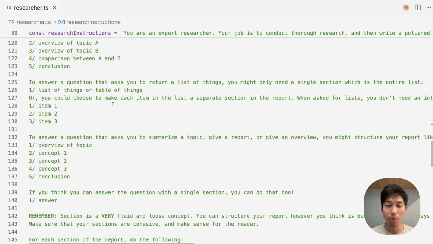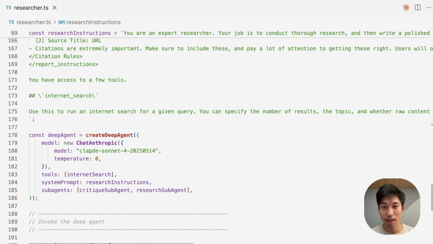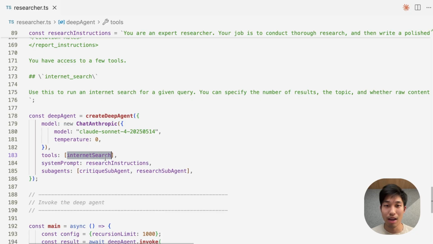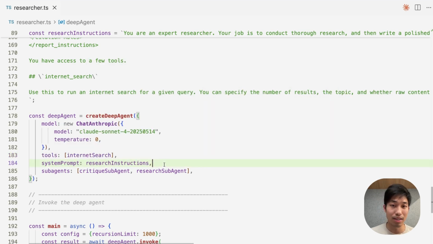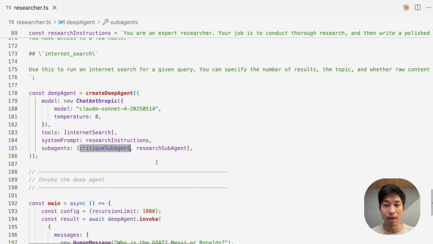We specify that we want to use Sonnet 4 as our model. The main agent is given the internet search tool to handle simple queries, and it's also given the research subagent for more complex research tasks that can be isolated. We also have the critique subagent to critique and improve our final report.